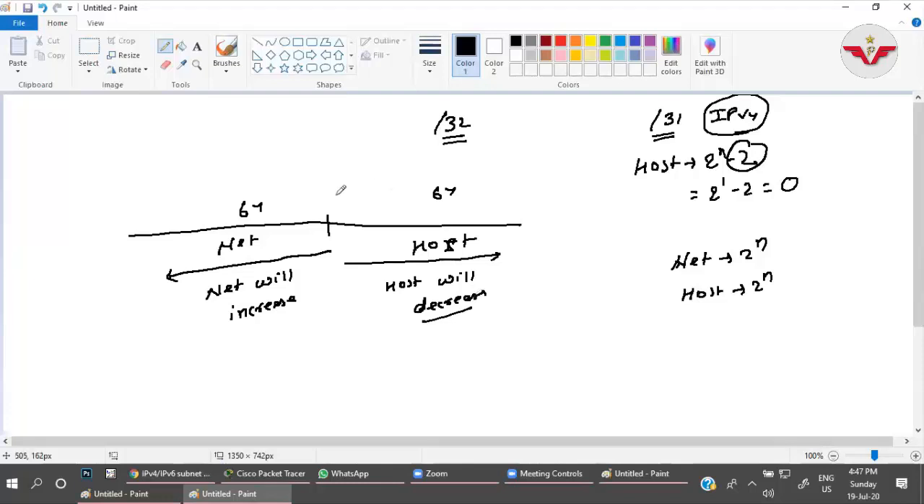Yes, sir. Is it clear? Clear, sir. This is the simplest way to explain.